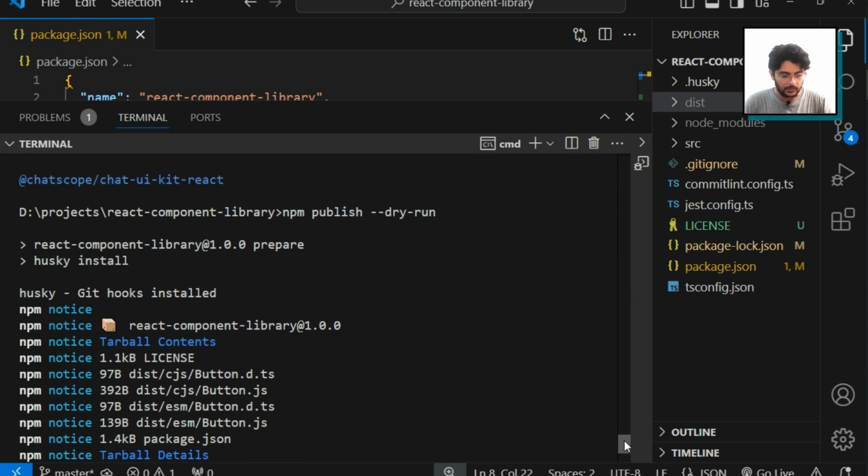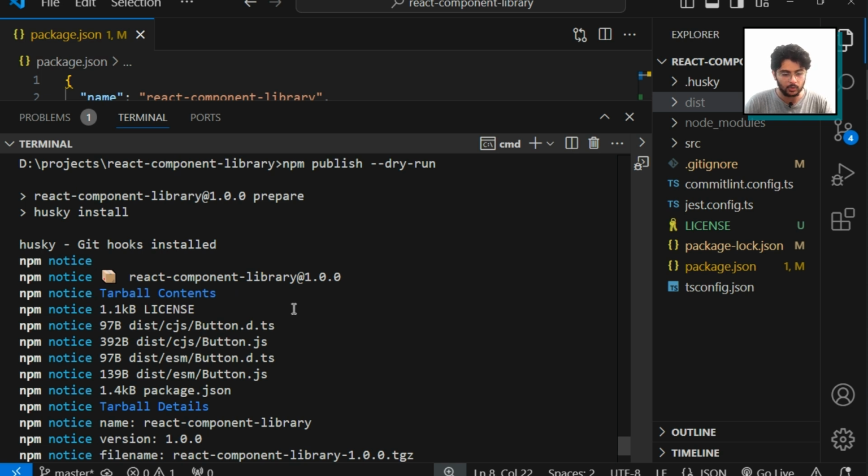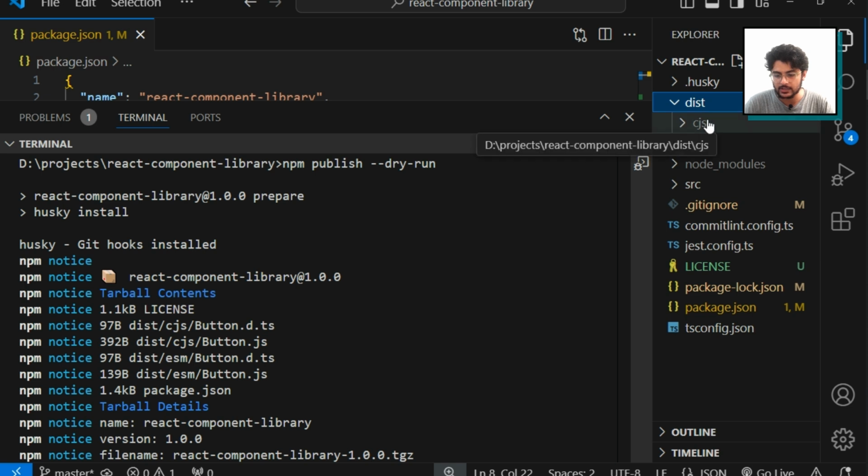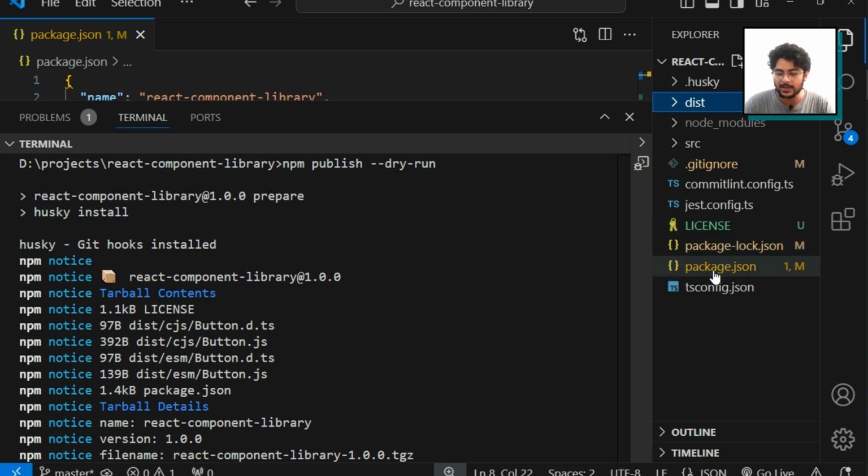you'll see a total of 6 files will be uploaded on npm. So 4 files are inside the dist folder. As you can see, four files are inside the dist folder, and 2 files are package.json and license. And if there is a readme file, that will also be added.